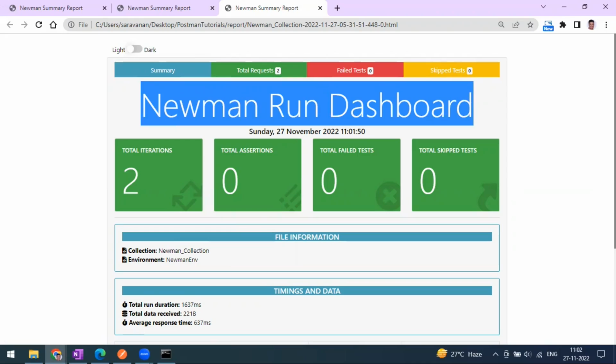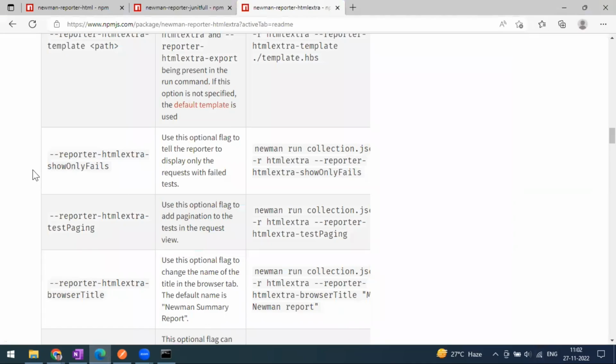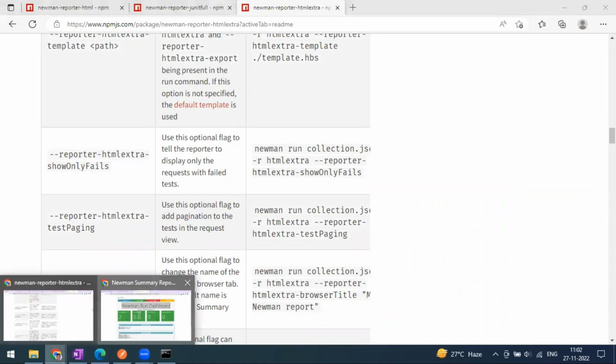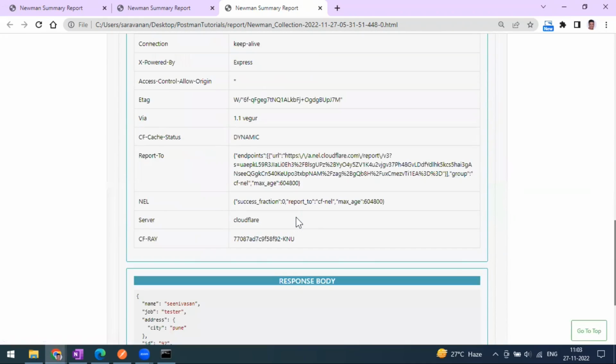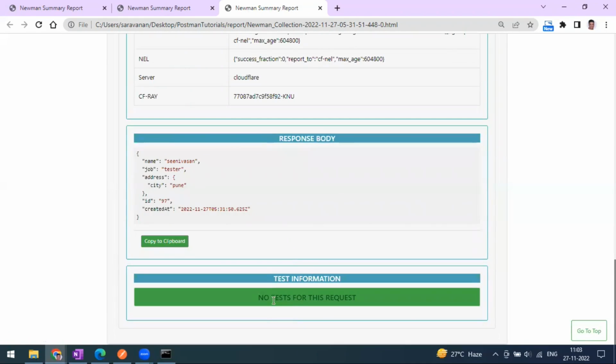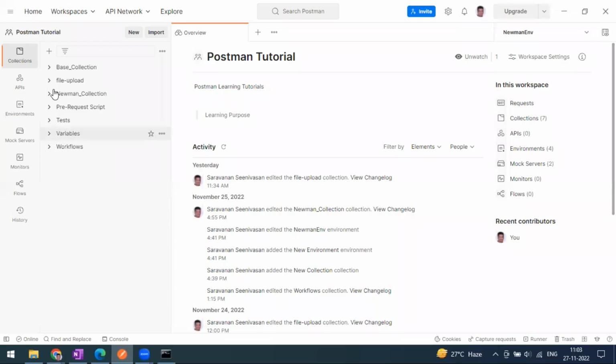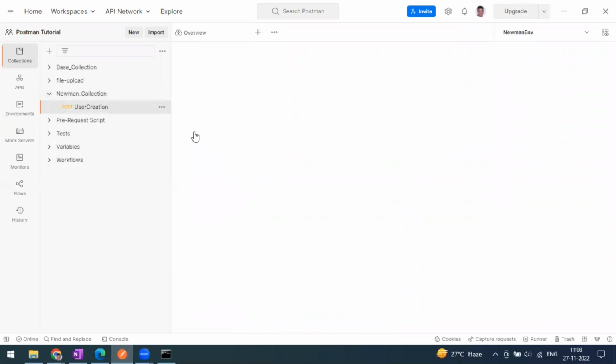For that, what we have to do, again, you can just go to this usage path, and here you can see, so only failures, right? If there are any test case failures, let me check. Do we have any test cases on this particular one? Okay, no test information is in this request. So what we can do is go to Postman. We can create some test cases.